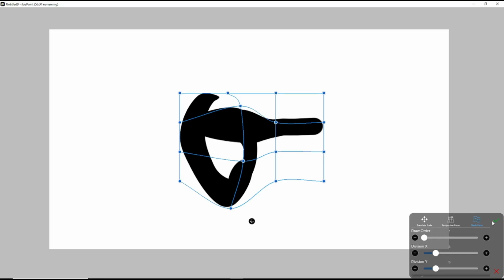If you're done, you can click this check button to close these transform tools.